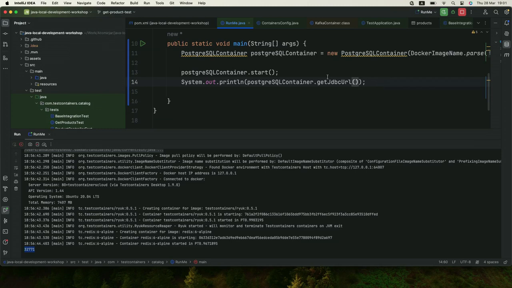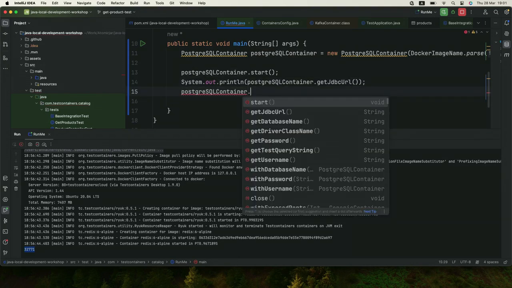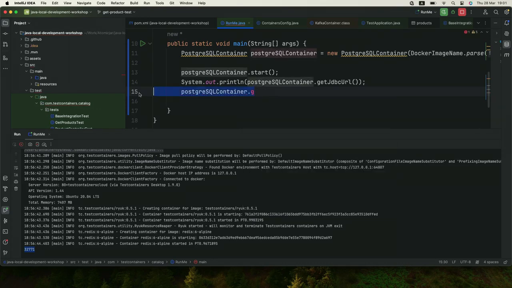So you have it out of the box. You don't need to remember it. You also have a lot of methods that you can call here: get password, get database name, get user. So you can set these values as well for some specific configurations. This all comes out of the box because we are using a module. So this is something pre-configured. You don't need to remember the things.